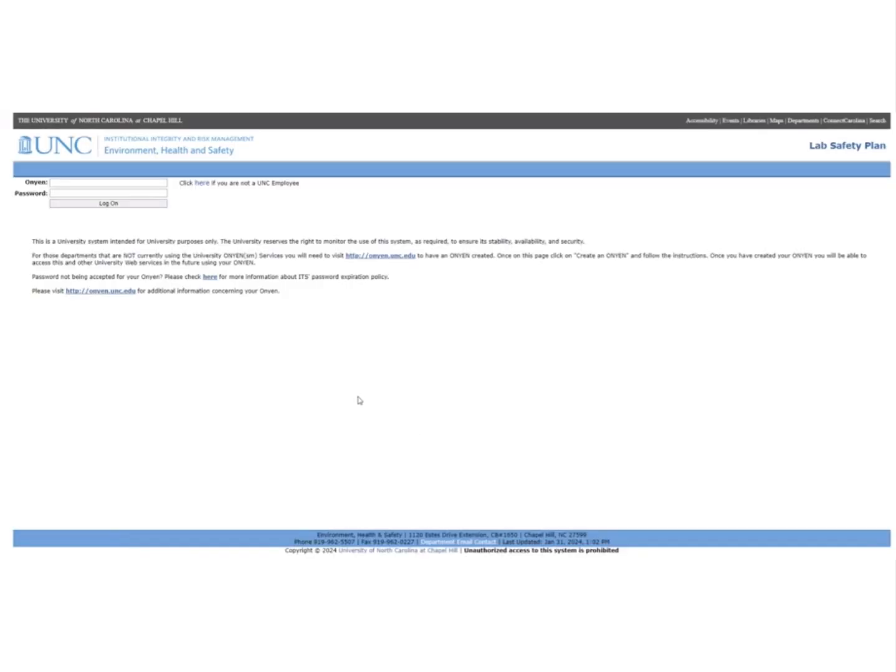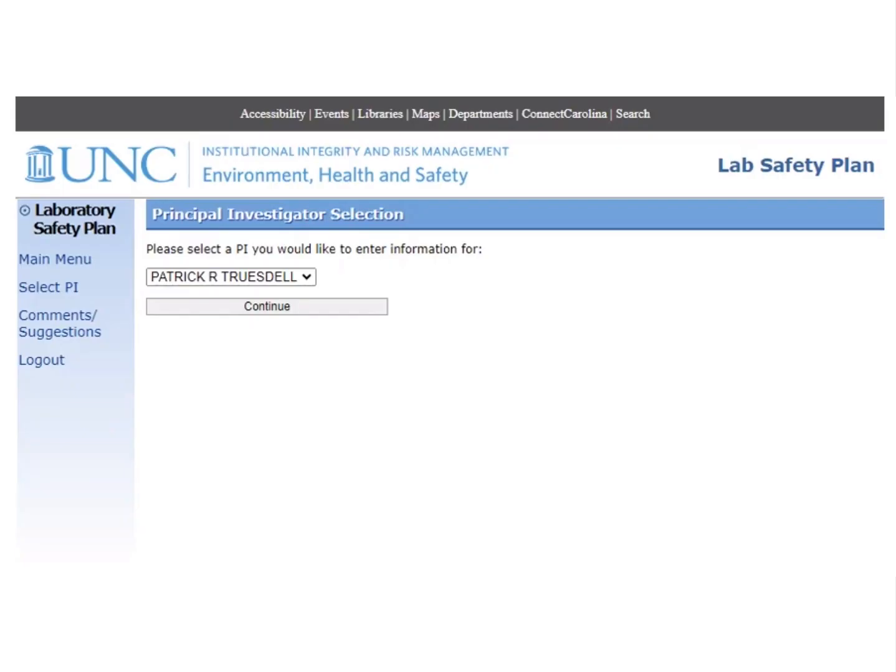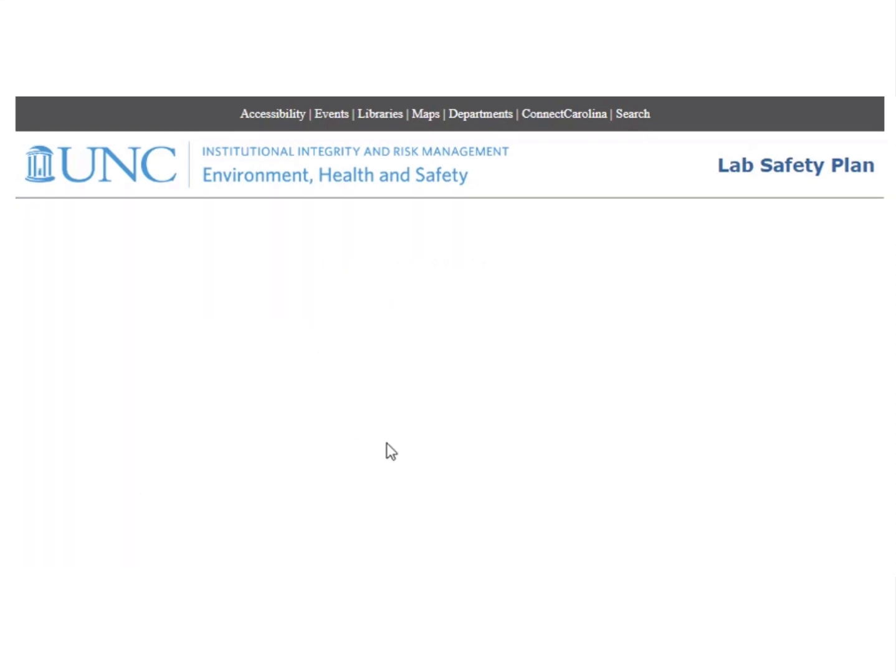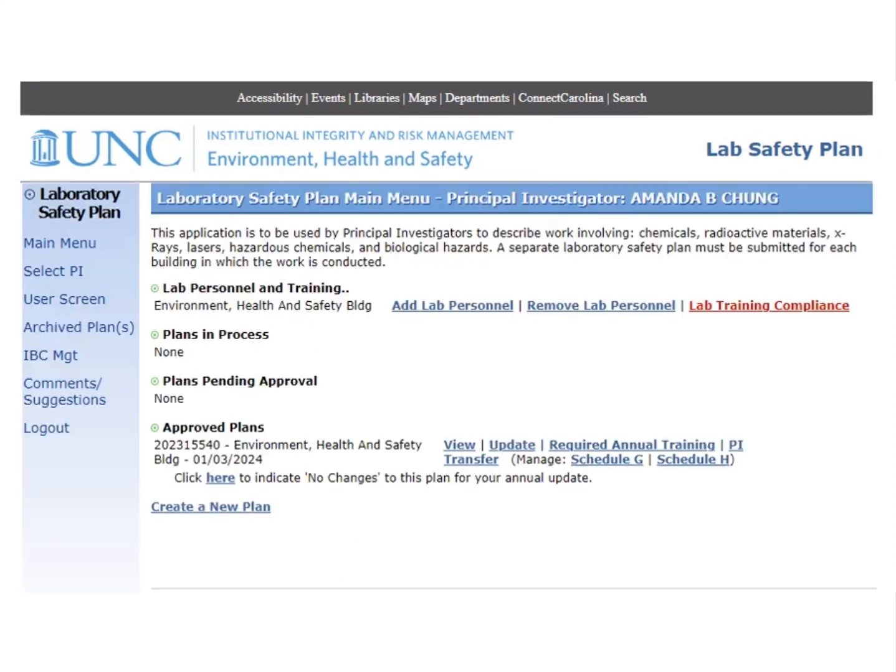You will need your Onion credentials to log into the portal. Once you log on, select the appropriate PI from the drop-down list and click Continue. This will take you to the main menu. You will see a few headings titled Lab Personnel and Training, Plans in Process, Plans Pending Approval, and Approved Plans. You will also see a button that says Create a new plan.